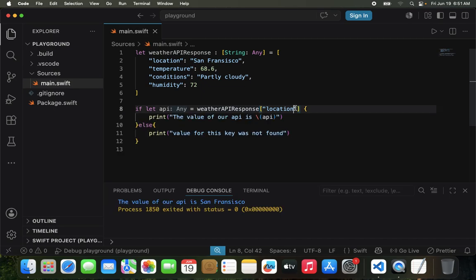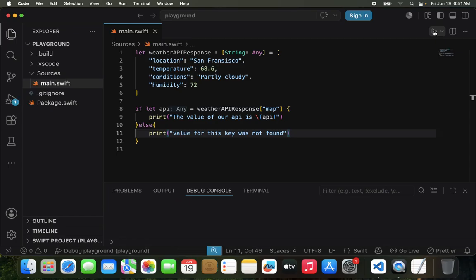So I can do, for instance, map. So map does not exist. So now save. Then if I run this, it says value for this key was not found.